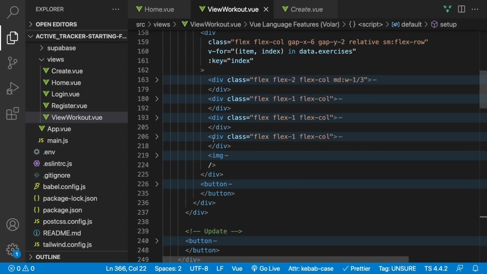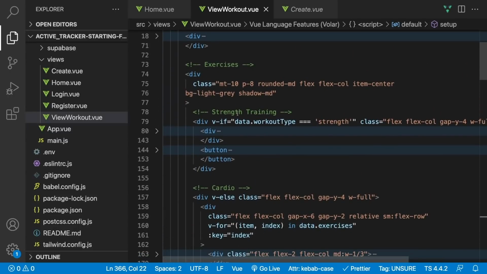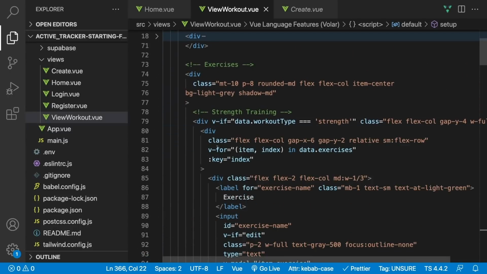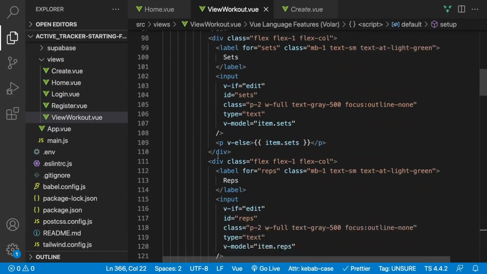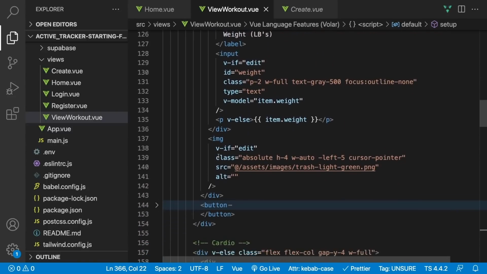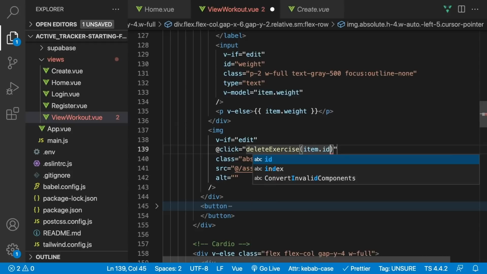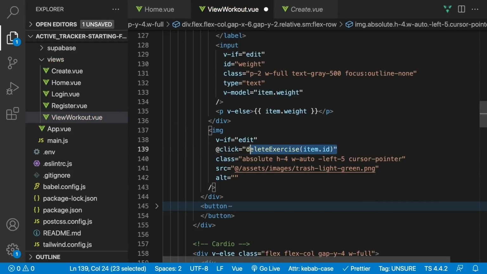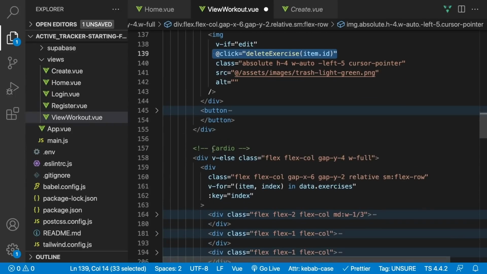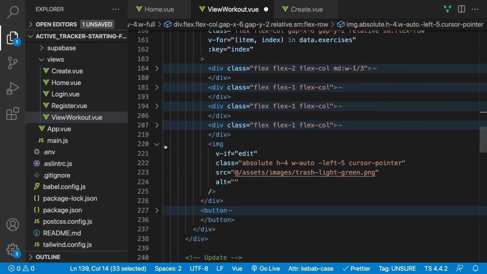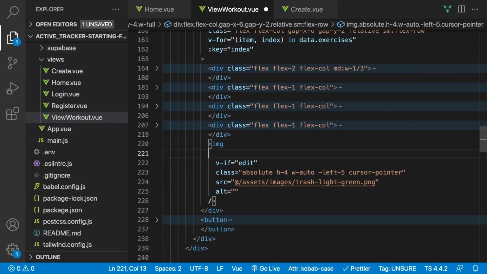Where we're going to call this is back in our strength training and our cardio divs. We're going to go into the div where we're doing a v-for loop, and we have this image of a trash icon. When we click on this, we want to run that function. And don't forget, we need to pass the ID, so we're going to say item.id like this. Then we'll copy this, go into our cardio div, and do the same thing for this image as well.